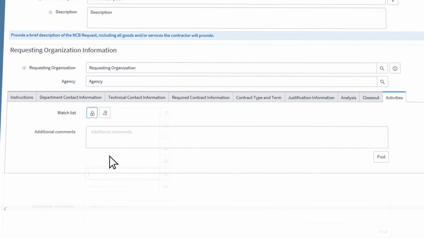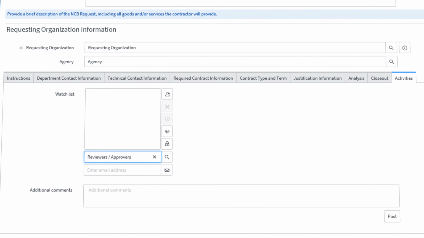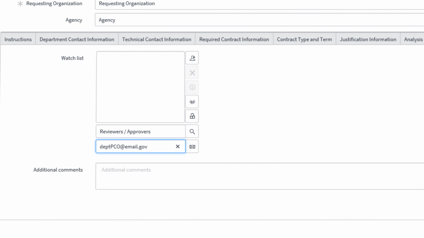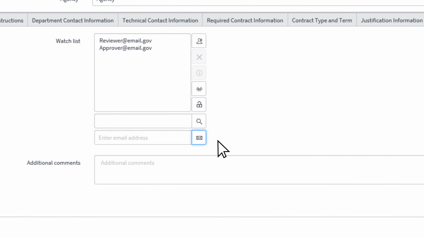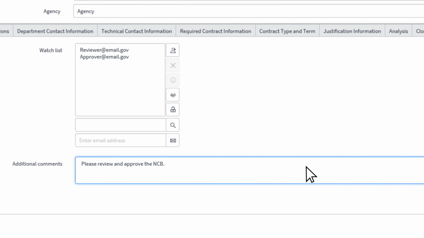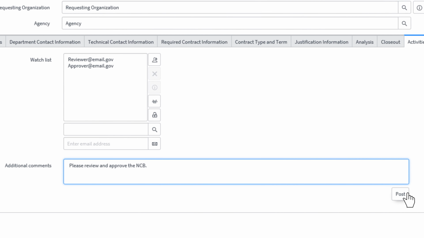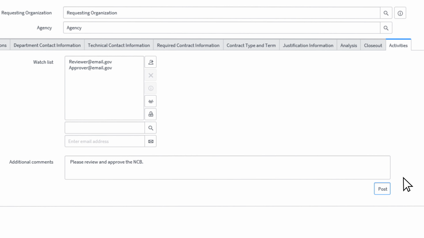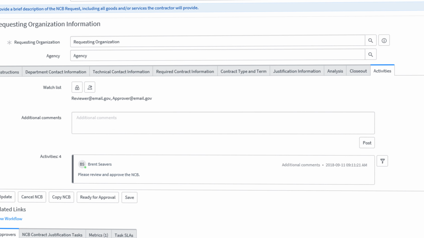Once the watch list is opened, insert individual names of reviewers or approvers by entering an email address or search for an existing user. Once all of the names have been added, enter your request for the individuals to review and approve the NCB in the Additional Comments field. Then click the Post button. This will send an email notification to all the individuals on the watch list.